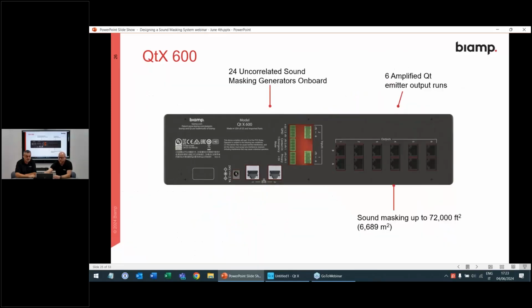And following the same concept with the QTX 600, we have 6 outputs, again, 2 cable runs each. Each cable run can accommodate up to 50 active speakers or 60 passive emitters. And again, we have 24 in this case, because it's 6 outputs, so 4 by 6 is 24 sound masking generators.